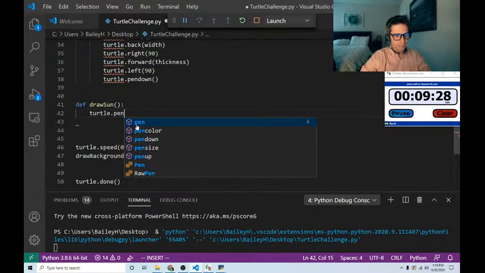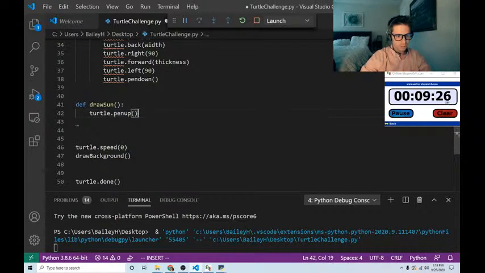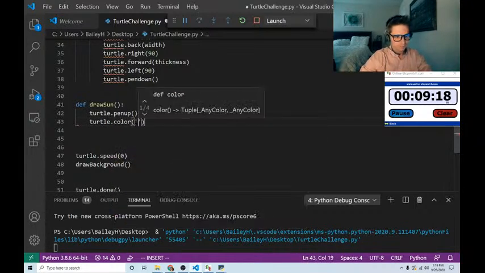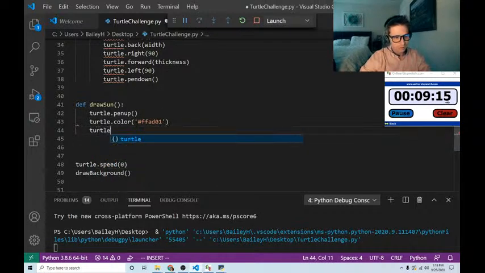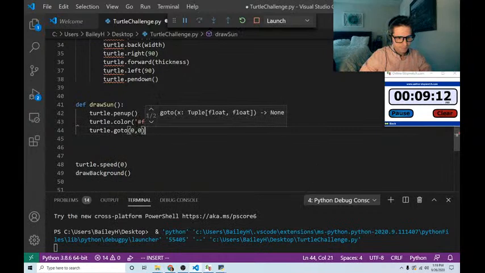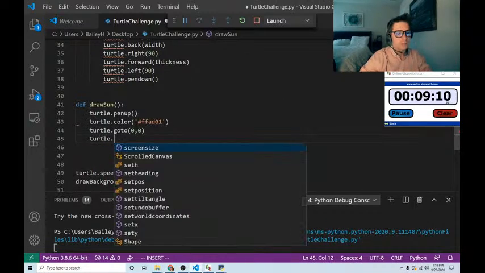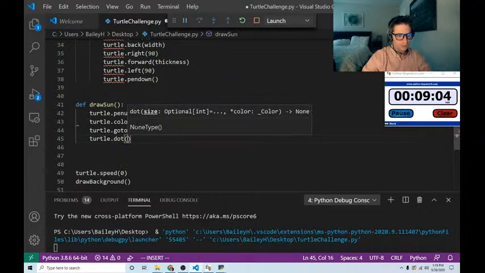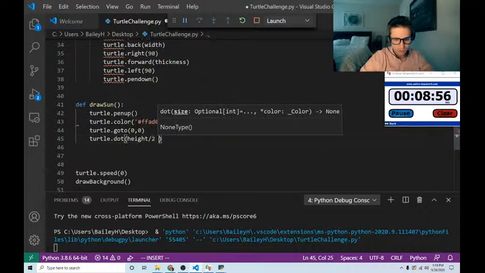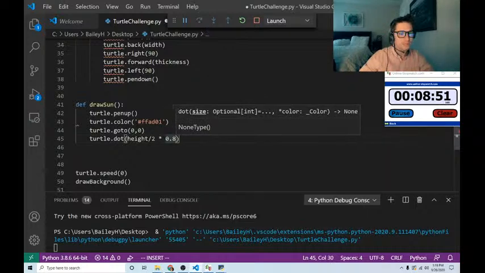So pen, turtle dot pen up. I'm going to worry about pen up and go to and all that inside the beginning of each function. That's how I'm going to do this. Turtle dot color, that color, turtle dot go to 0 0. It's going to go to the center and then turtle dot dot. How big is my dot? I don't know. 720 is all the way up, so half of that, I'm going to say height divided by 2 minus, let's see, half of the height, and I think that's going to be like 80% of the height.